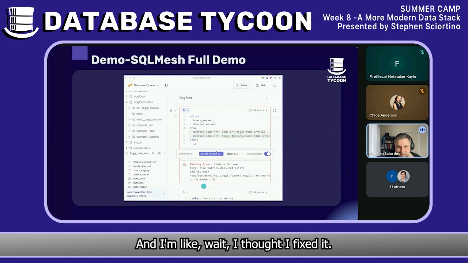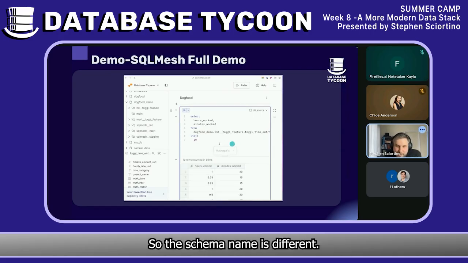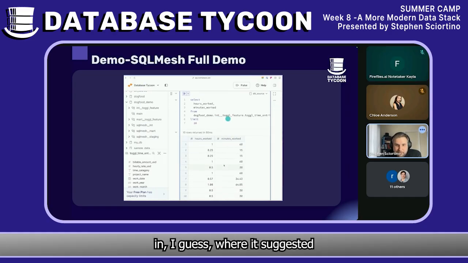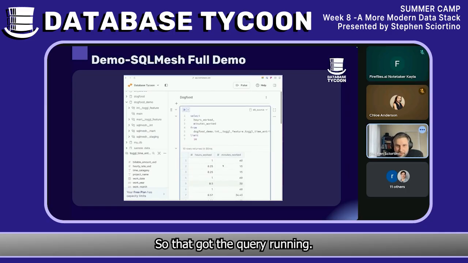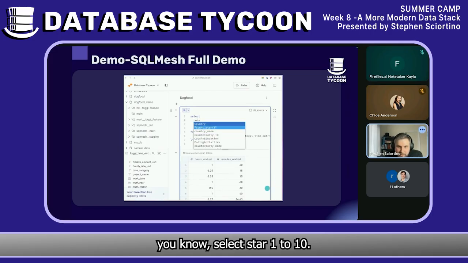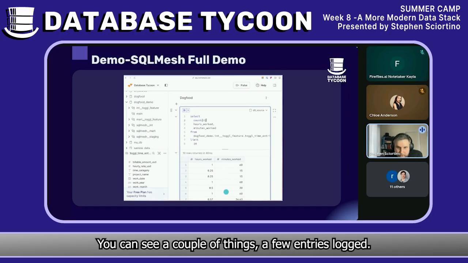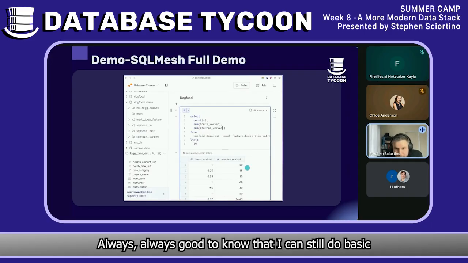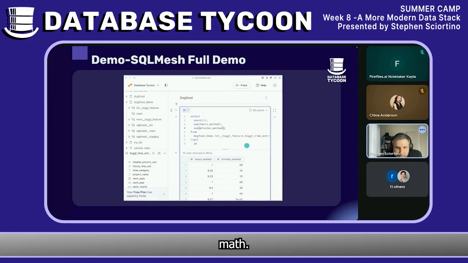And I'm like, wait, I thought I fixed it. No, it turns out, I mean, I changed the environment name. So the schema name is different. And MotherDuck has some AI built in, I guess, where it suggested that as the new name for me. So that got the query running. And then you can see I just did some really just select star limit 10. You can see a couple of things, a few entries logged, and the calculation I did was correct, I guess. 1 hour is in fact equal to 60 minutes. Always good to know that I can still do basic math.